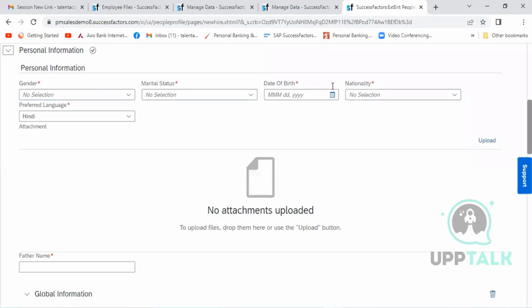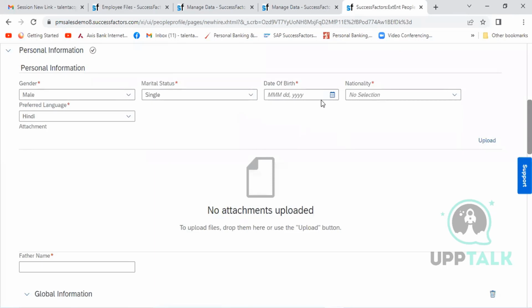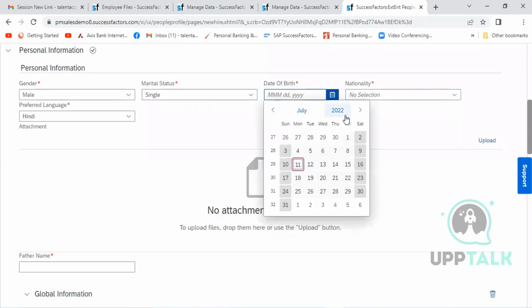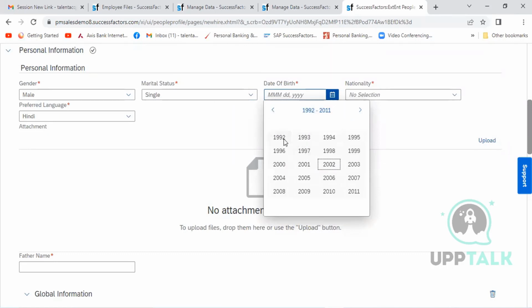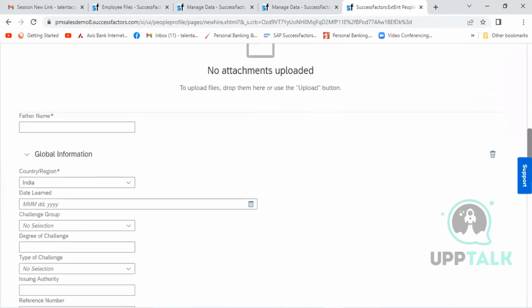Okay, now you have moved into the second section, personal information. So you need to select the gender. Marital status, you can select single. Date of birth, it is showing the date of birth here, so you can mention it. Nationality, India. Father name it is asking, I'm just mentioning, and it is not required here. We can leave this.